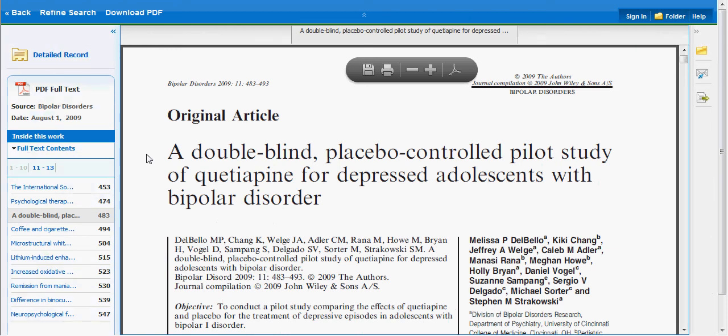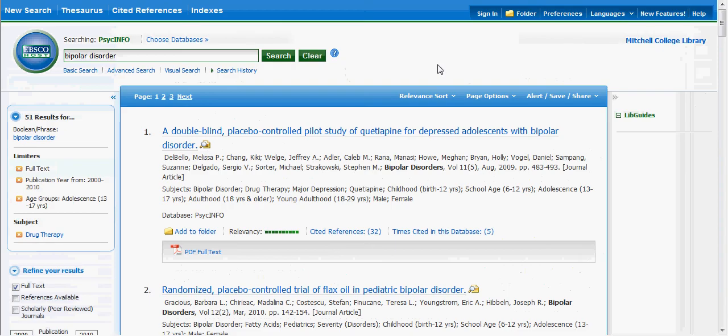If the article is a PDF, which it is here, it will look exactly as it looks in the print version of the article. To print this article, simply click on the print icon at the top of the page. And to go back to the search result, simply click on the backlink. That concludes the video. Now you should know how to do a basic search in PsychINFO.